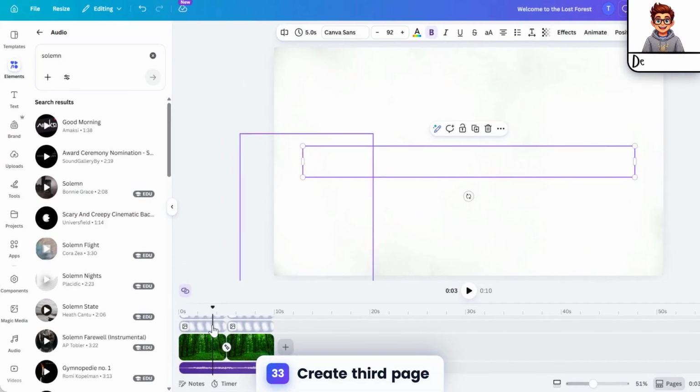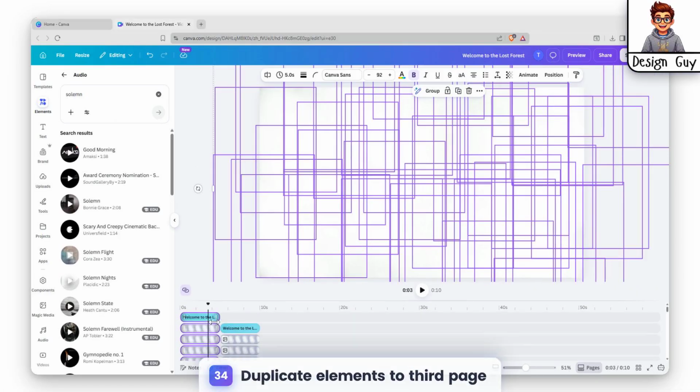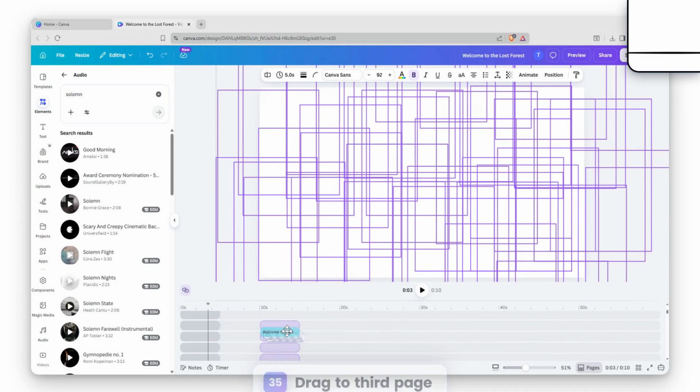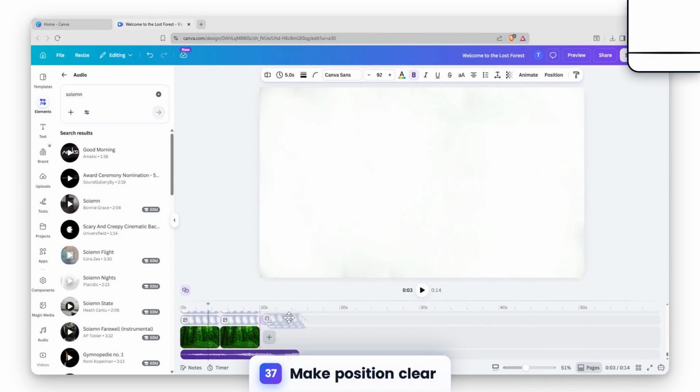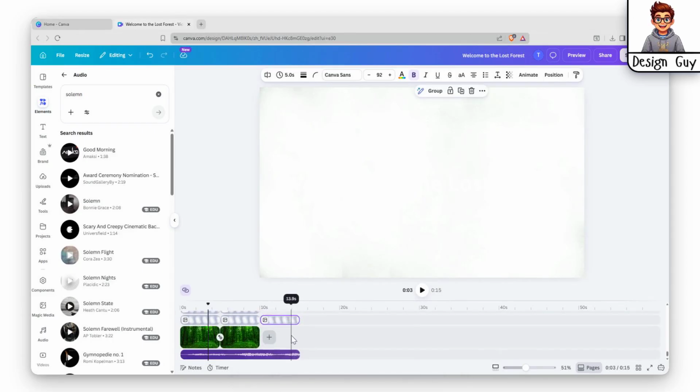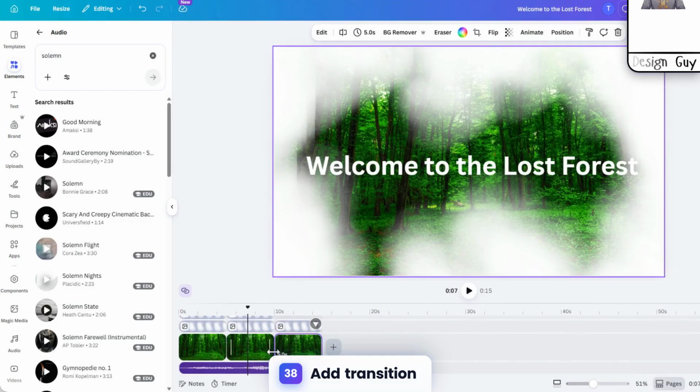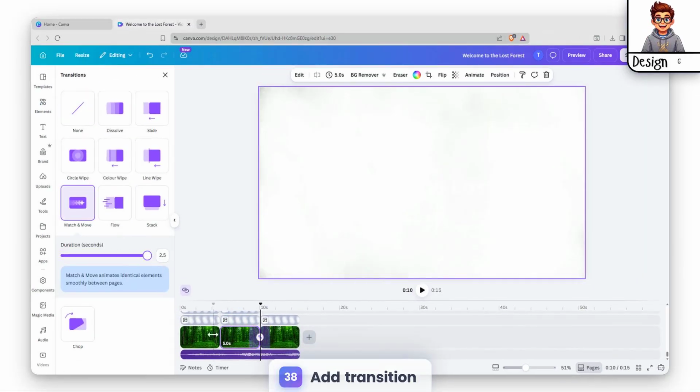Add this to create a third page. Press Ctrl and D together. Drag this to the third page. Click the right arrow to continue. Adjust the position to ensure it is clear and properly aligned. Duplicate this, add a transition here, then move it and repeat the same process there.